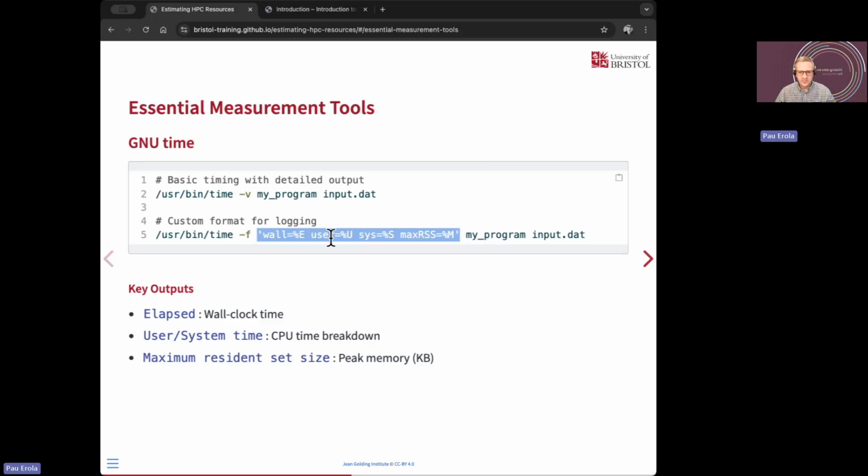In this case, the wall time, the user time, so the CPU time, system time, so mostly time used for input-output and accessing disk. Max resources is the peak amount of memory the program uses. And then, as before, the name of our command that we want to execute, and maybe parameters like the data that we are going to use.